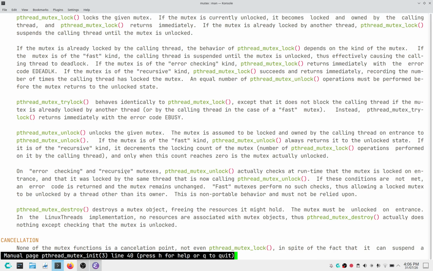On error checking and recursive mutexes, pthread_mutex_unlock actually checks at runtime that the mutex is locked on entrance and that it was locked by the same thread that is now calling pthread_mutex_unlock. If these conditions are not met, an error code is returned and the mutex remains unchanged. Fast mutexes perform no such checks, thus allowing a locked mutex to be unlocked by a thread other than its owner.